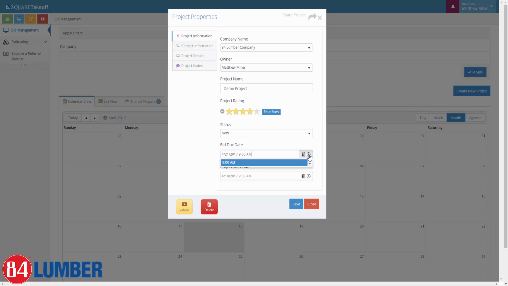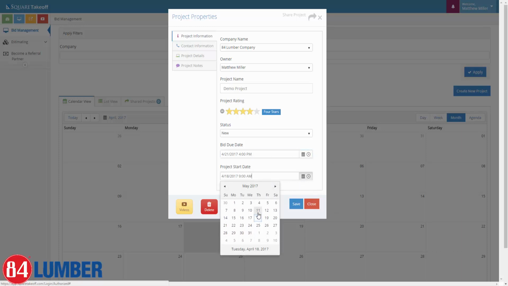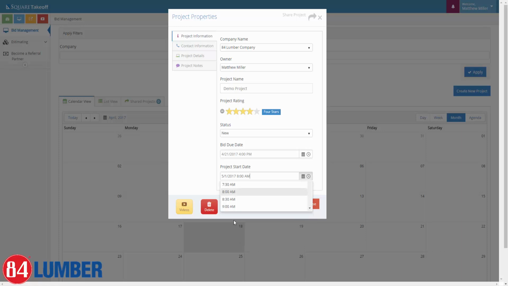We can also select the time that this is due, such as 4 p.m. Our project start date isn't until May, so let's go over here to May, and we know that the project's going to start on May 1st, and it's going to start at 8 a.m.